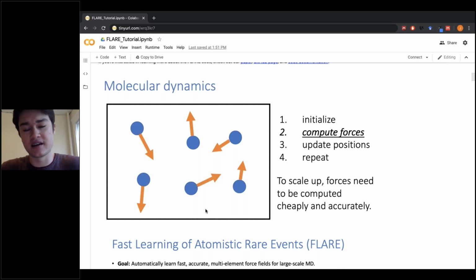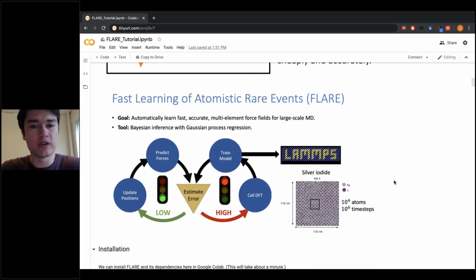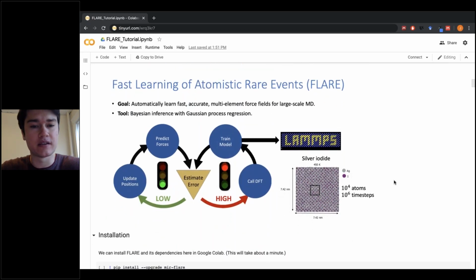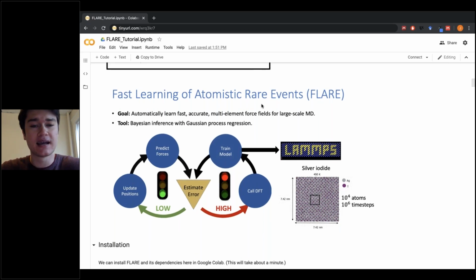So this is kind of the application space that I'll be discussing for the next hour or so. What I'm going to be talking about is a tool that we've been developing at Harvard in the Material Intelligence Research Group, led by Professor Boris Kozinsky. It's a method that we're calling FLARE, which stands for Fast Learning of Atomistic Rare Events. And really at the heart of this method is Gaussian process regression.